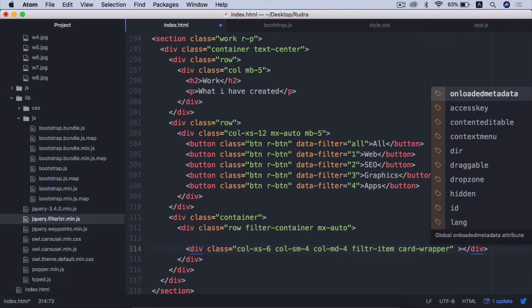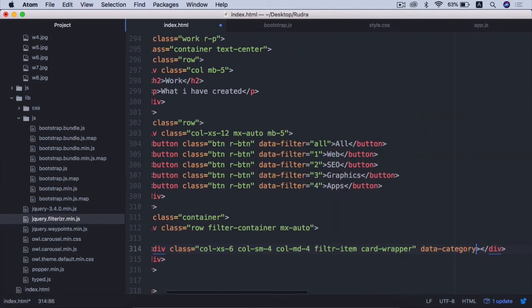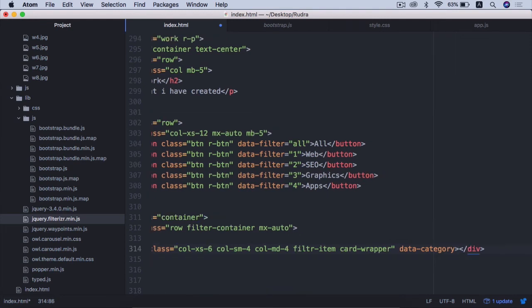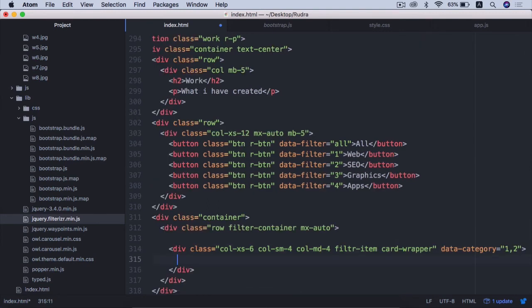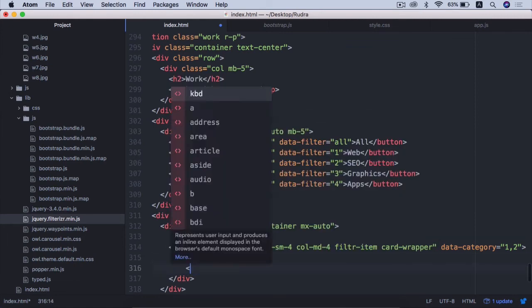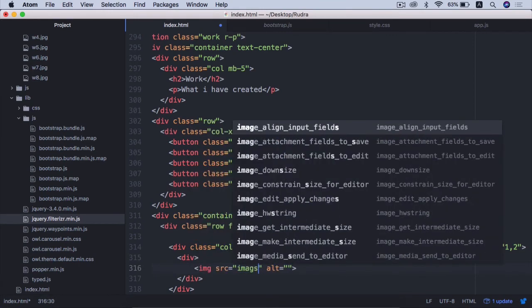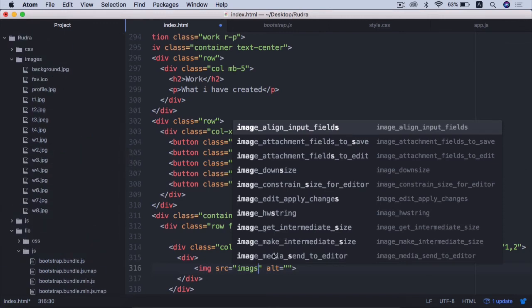And also I'll create an attribute data-category for this, and I'll give this image the tags 1 and 2. Inside this div, let's say I'll create another div, and inside this, images. All the images are in the images folder here.